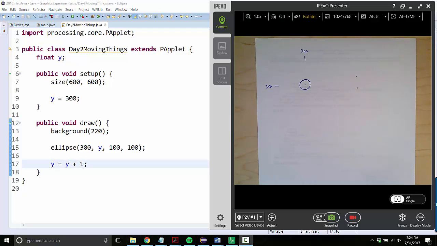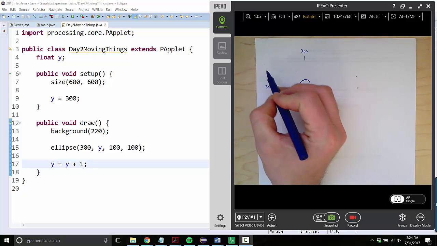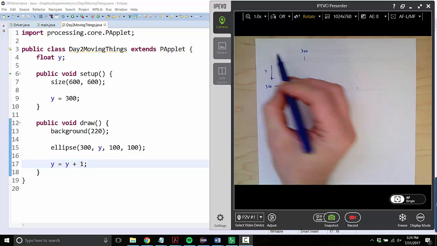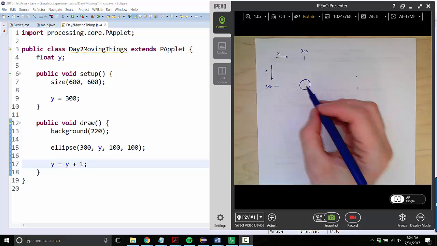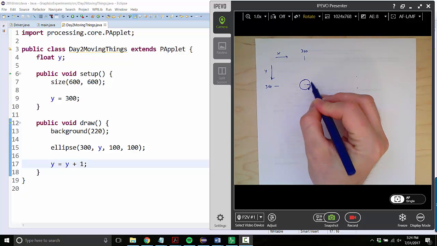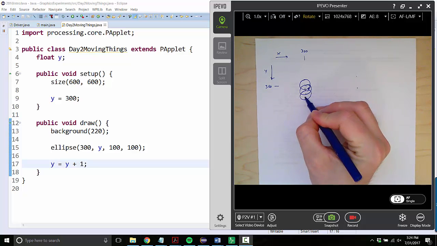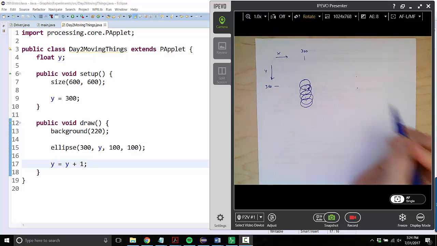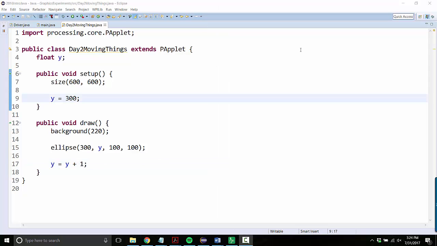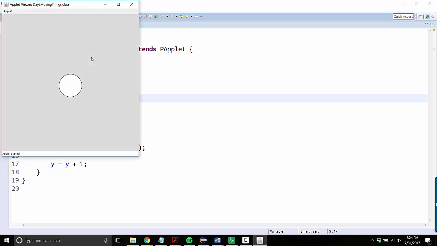Here's what that's going to look like if my y coordinate is 300 and my x coordinate is 300. Over time, I'm going to add 1 pixel at a time, and each time I add a pixel to the y coordinate and I redraw my ellipse, it's going to move down by a little bit. So it's sort of like those flip books that you might have made in elementary school. Let's look at it. If I run it, indeed we see it moving downwards very slowly.